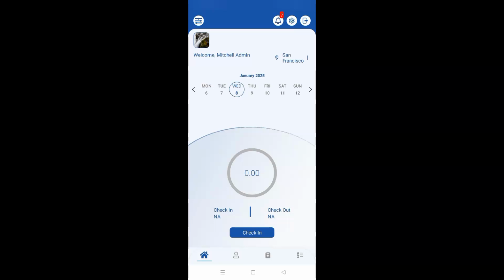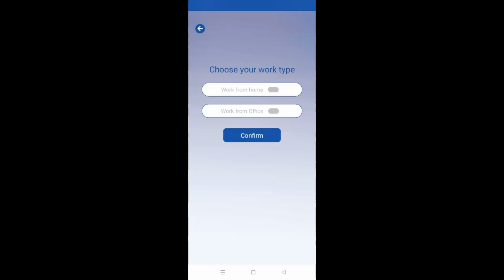So this is basically our dashboard page. Here you can check in and check out for attendance. So let's check in. You can choose the work type. First, let's choose work from office.